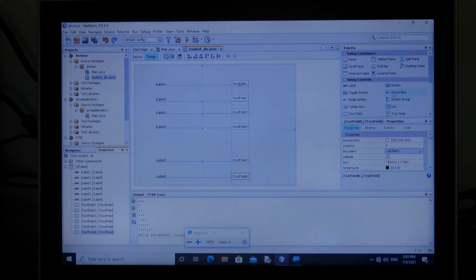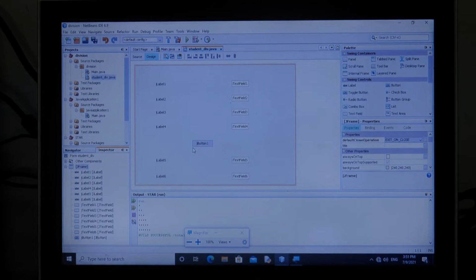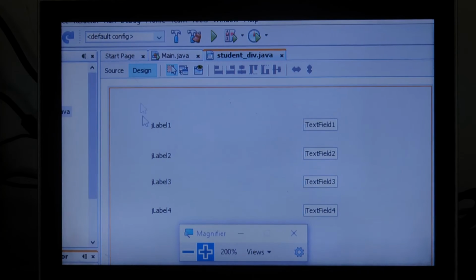Okay, I will take a button, command button here. Now this is the general design. I have to modify the design, the properties I will change. So how to change the properties? Let's zoom it out.